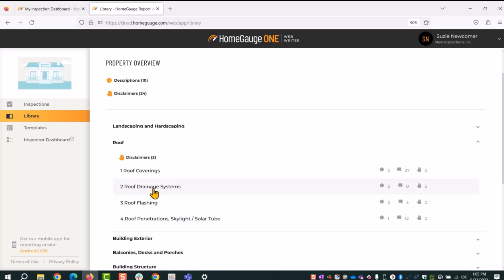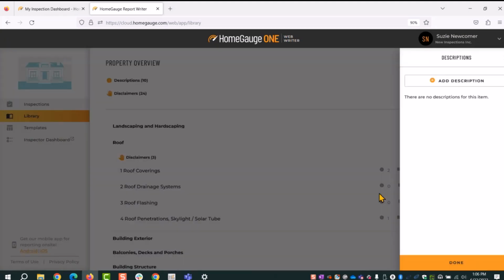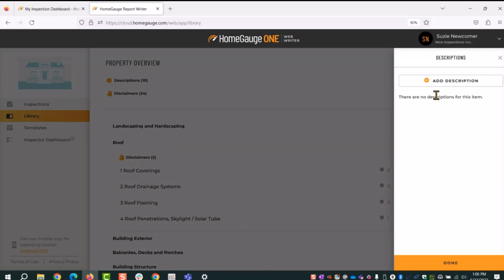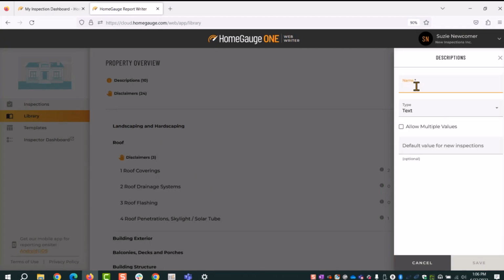I always want to click right there, but it's actually these three icons here to get into the details, comments, and disclaimers. So to add and build out roof drainage systems to include different things, I'll click on the little eye there, and this will pop out where I can add, and I might say gutter type or something like that, things like that.